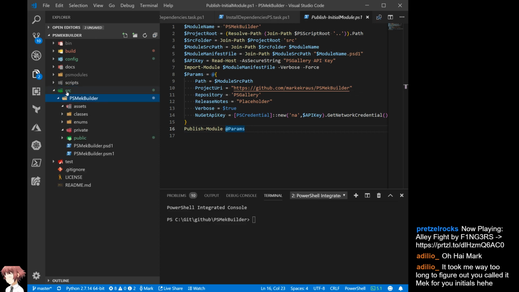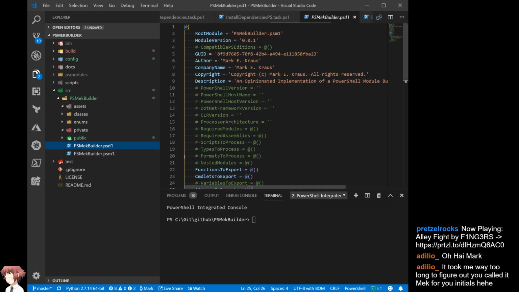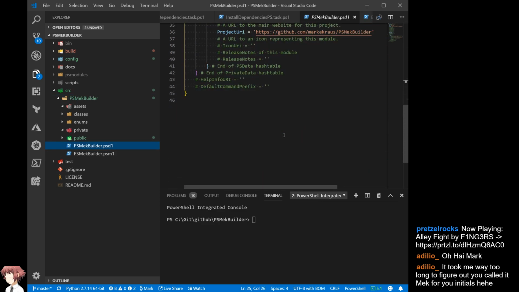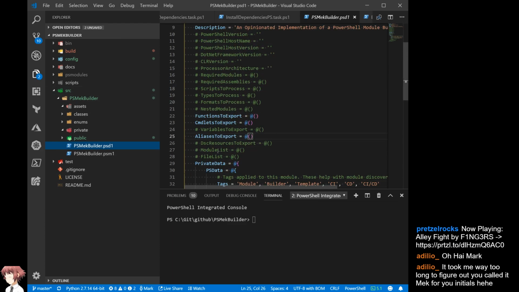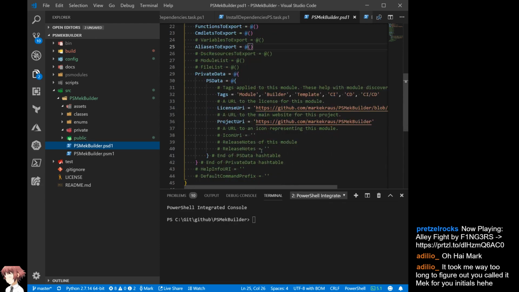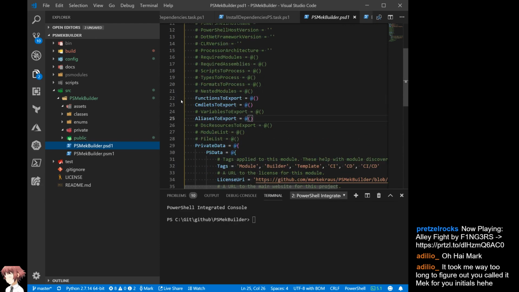So yeah, the folder underneath source needs to have the name of your module. And then underneath that's where you store your PSD1. And this is not the PSD1 that gets put directly into your module. It gets updated. So this is kind of like a scaffolding. Functions to export should be empty. Aliases to export should be empty.